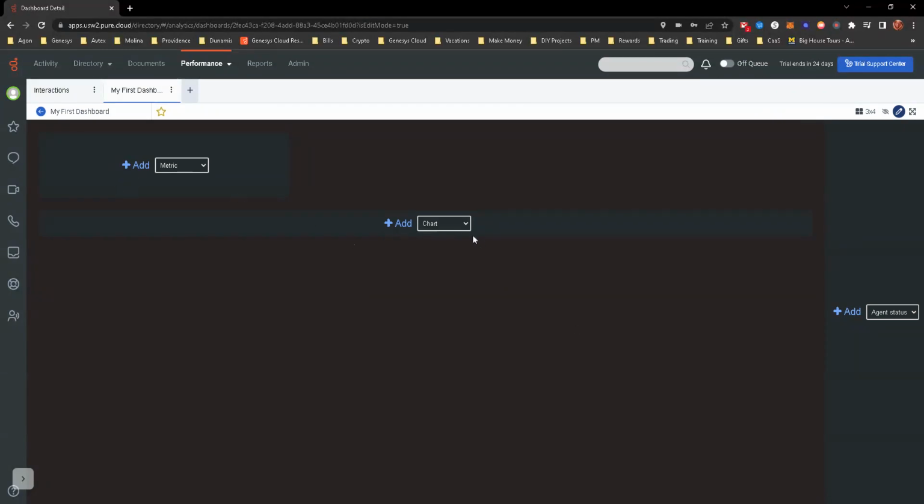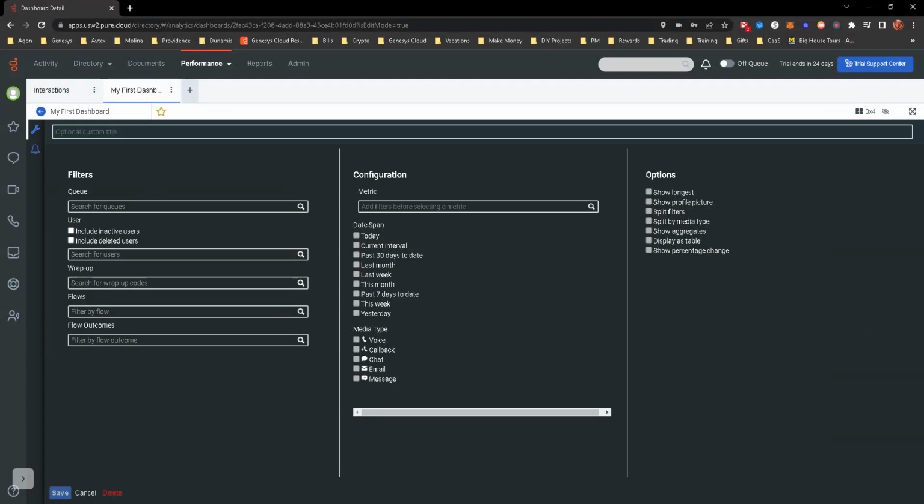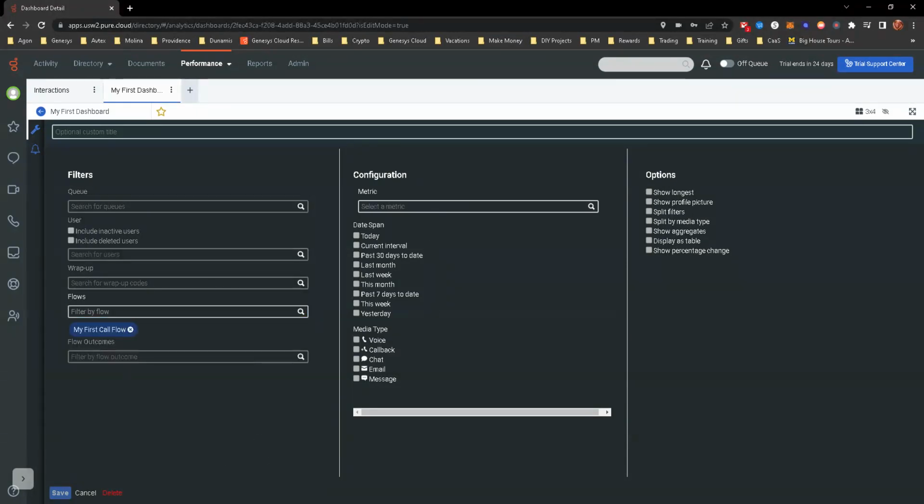And there's different metrics that you can add, charts, agent statuses. We're going to go ahead and add a metric here on this one. You can search for queues, users, wrap-up codes. There's dashboards we use for a variety of things. But in this exercise, we're actually going to look for flows. So go ahead and type in whatever you called the call flow that you did. So I got my first call flow there.